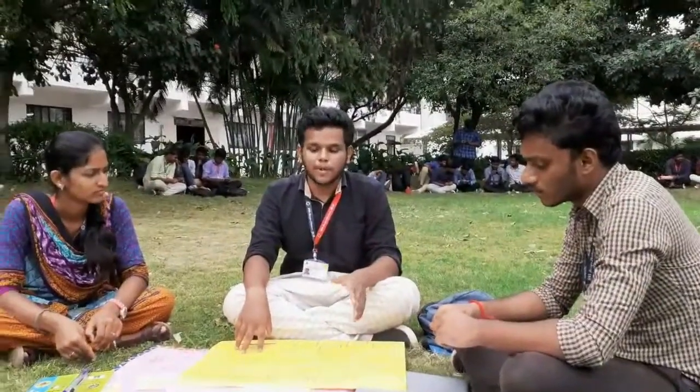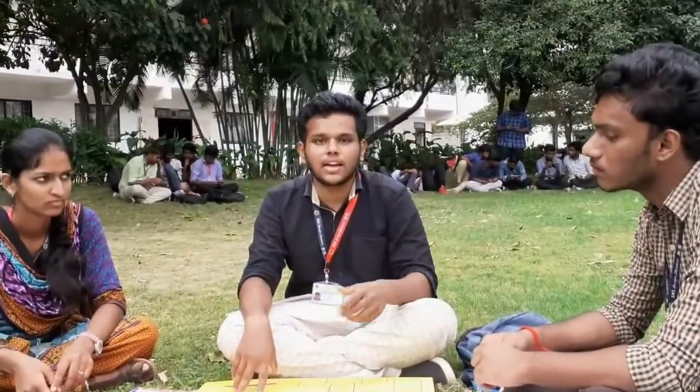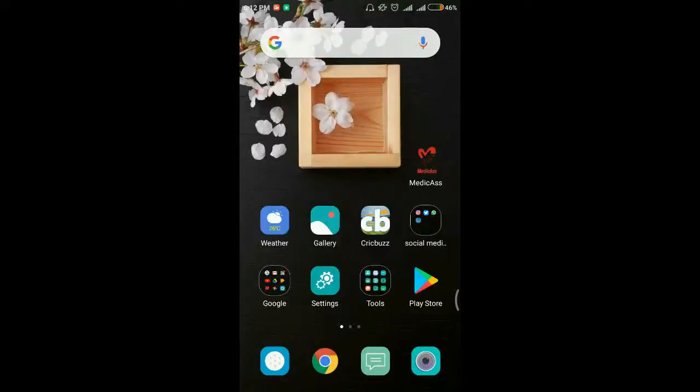Scanning method. We implemented augmented reality for this application. So the software used are Unity, Vuforia database and Android Studio for developing the application. So the main purpose is for better understanding of the drugs. So hello everyone. We developed the application called MediClass for our project. So we see how it works.